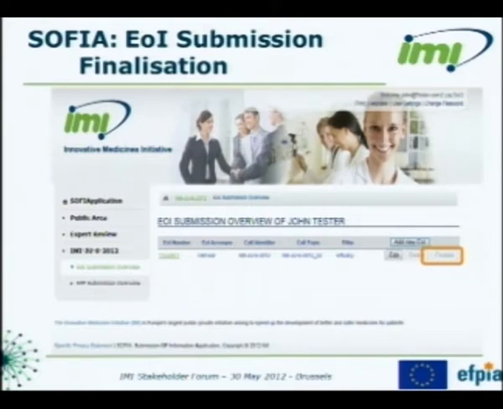You might finalize, let's say, 2 weeks before the deadline, and meanwhile you change your mind, you want to update, for instance, the scientific part. Throughout the submission period, you are able to reopen and finalize your application as many times as you think you need.